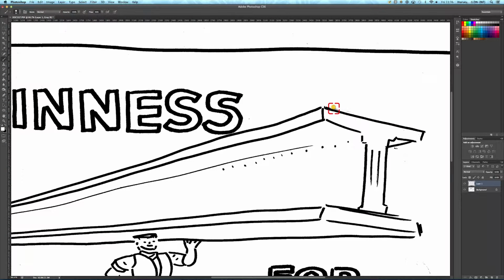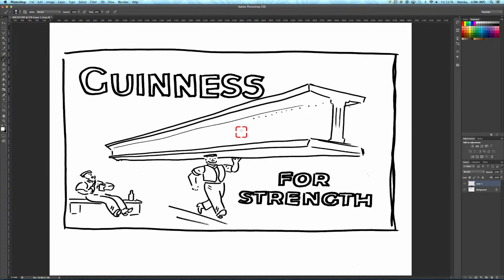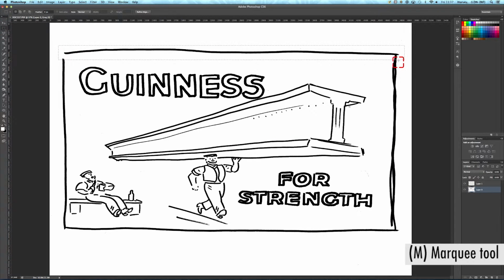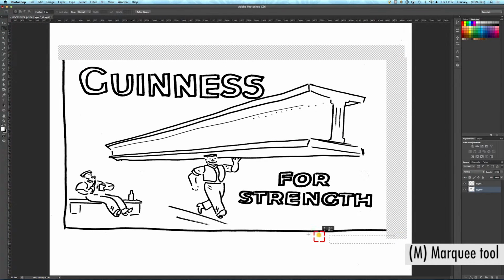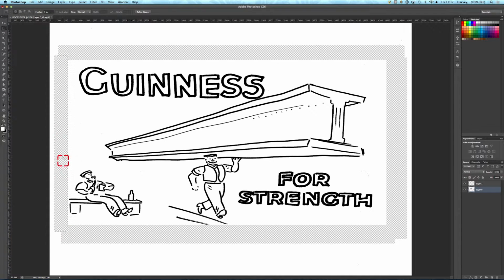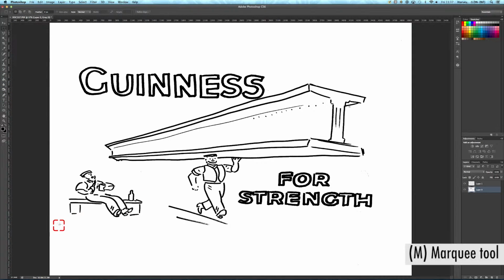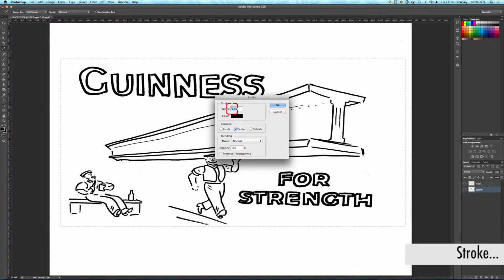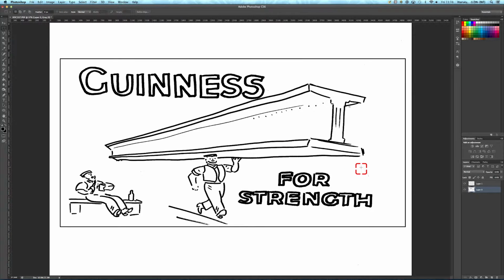Moving on to the next tip. If the border you've drawn isn't quite perfect, firstly, check out Scamp School's guide on drawing borders, and secondly, select your existing border using the marquee tool and hit delete. After that, create a new layer and use the marquee tool once again to create a border. Then, right click and go stroke. I normally go for about 10 pixels width in black.